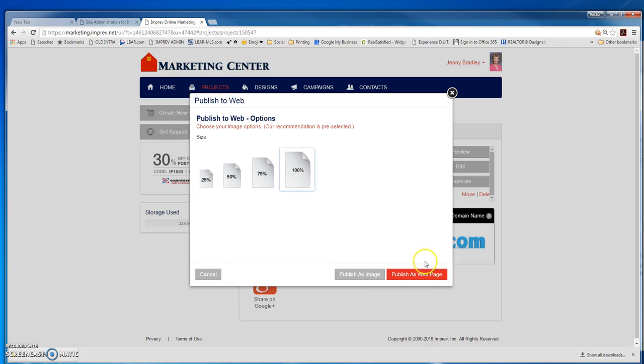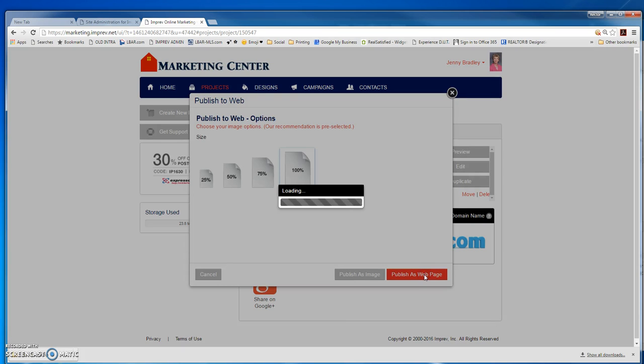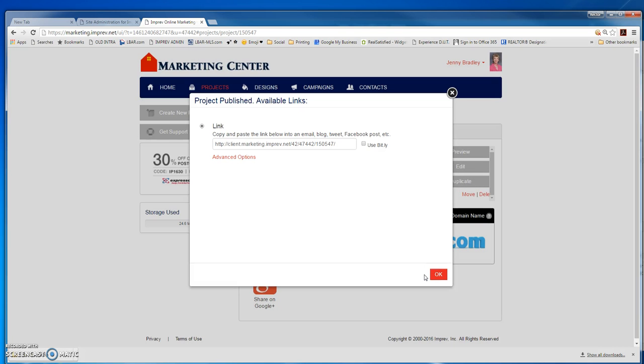We'll go ahead and tell it to do it at 100%. Publish as a web page. And now you have a URL that you can share. You can use bit.ly if you need it to be smaller. This is very useful for Twitter users when you're limited on character count. What I'm going to do is copy this link and hit OK.